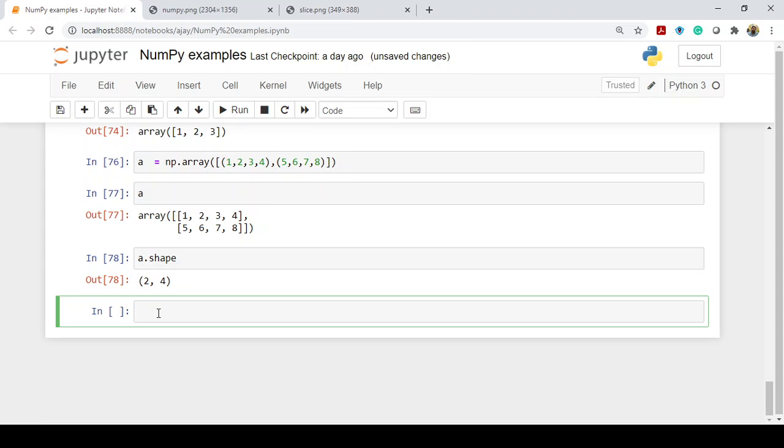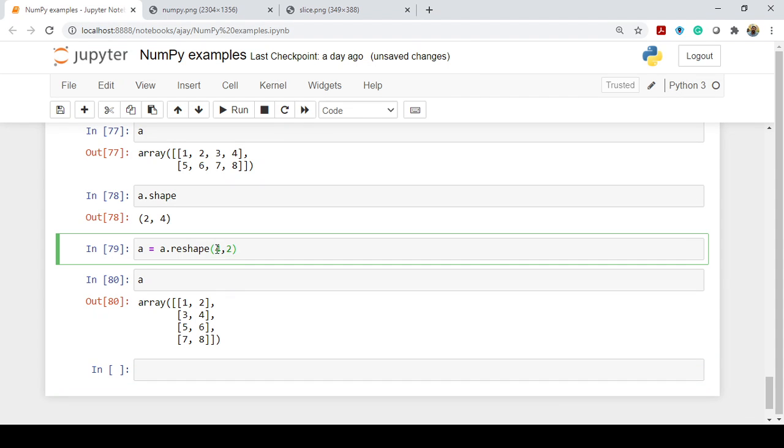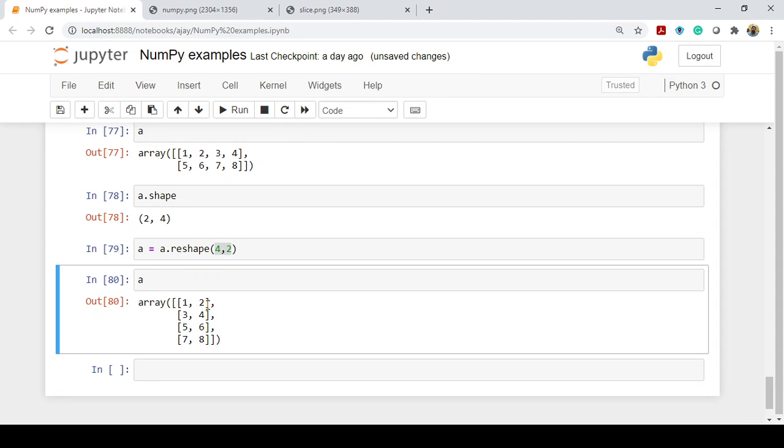Now if you want to change the shape, there are 8 elements in total. Keeping those 8 elements, you can change from one shape to another. If you want to change the shape from 2, 4 to 4, 2, it is all possible. What you have to do is a equal to a dot reshape. For that we can use the reshape function, and you can simply mention 4, 2. Now if you print this, you will get the reshaped array. It is also two-dimensional, but it contains 4 rows and 2 columns.